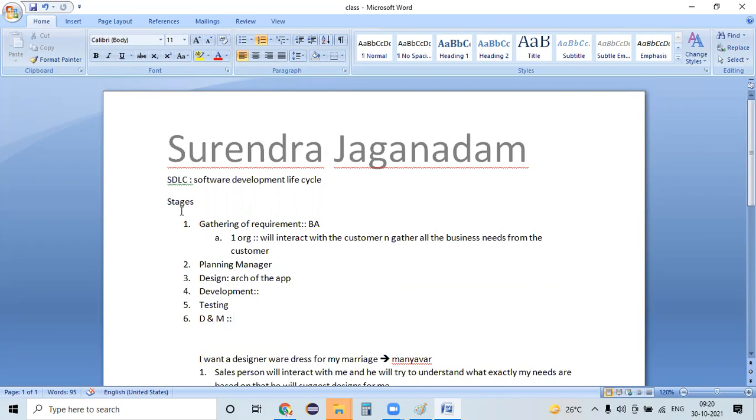Once the planning is done, we will go with the design phase. In the design phase we will prepare a high level design of the application. Once the design is done, the developer will focus on development. Once the development activity is completed, the tester will come into the picture and test the application. Once the tester certifies it, we will deliver the application to the customer.